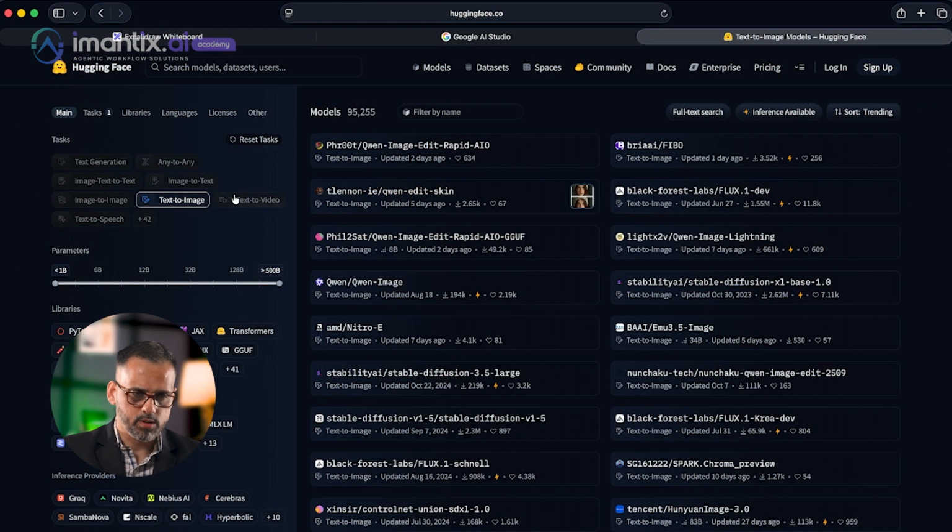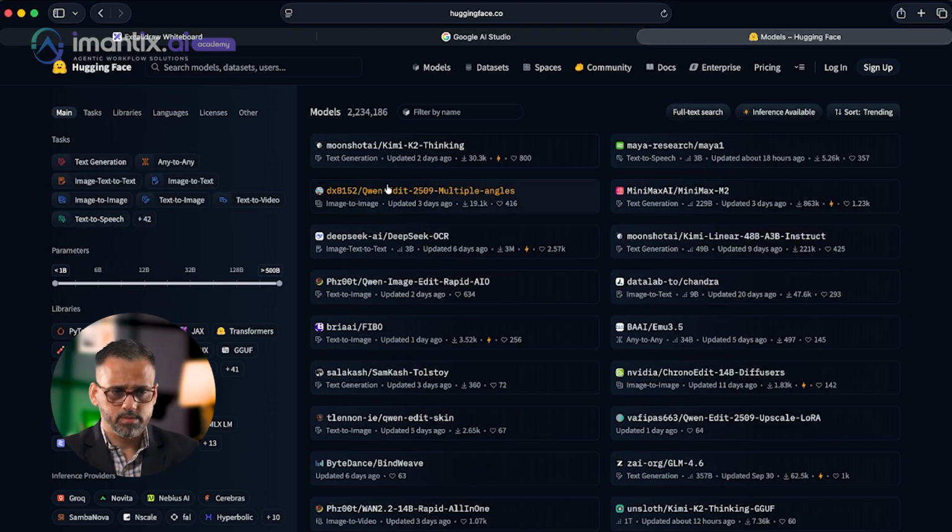So you have models which are available on Hugging Face again, which can do text to speech. You have Kimi K2, and a lot of different models available which can do text to speech. But one of the most famous models for text to speech is the OpenAI series of GPT-4o Mini TTS. It's a pretty good model.